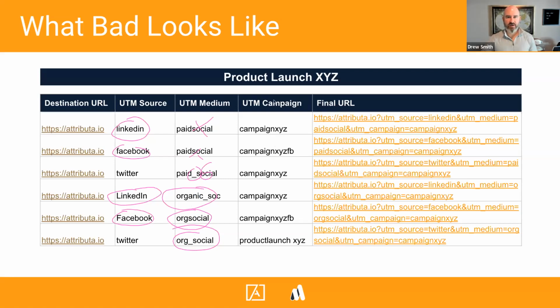And then over here in the campaign, I've got campaign XYZ. Now I've got campaign XYZ Facebook, campaign XYZ Facebook, product launch XYZ. It's all over the place. There's no consistency to any of this. So generating reports from this is nearly impossible. I wouldn't be able to create one report looking for campaign XYZ because I've got campaign XYZ Facebook, and product launch XYZ. So it would be very difficult to create and filter a report for all of this.